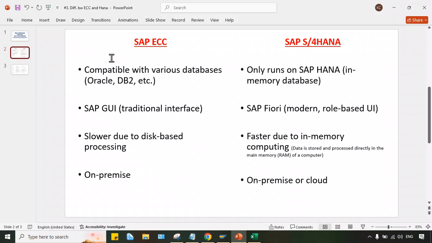Now look at the differences I have specified. If you talk about ECC, it is compatible with various databases. When you talk about the ECC version, SAP did not have its own database. That's the reason the client can use any database.